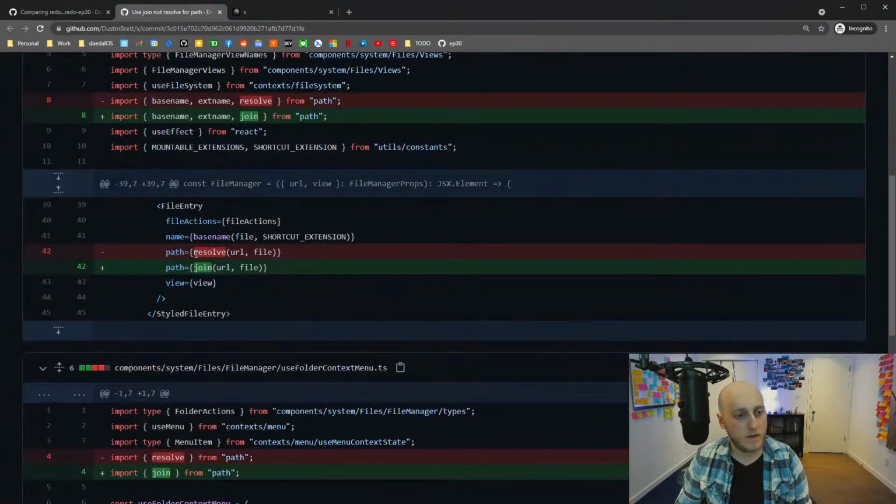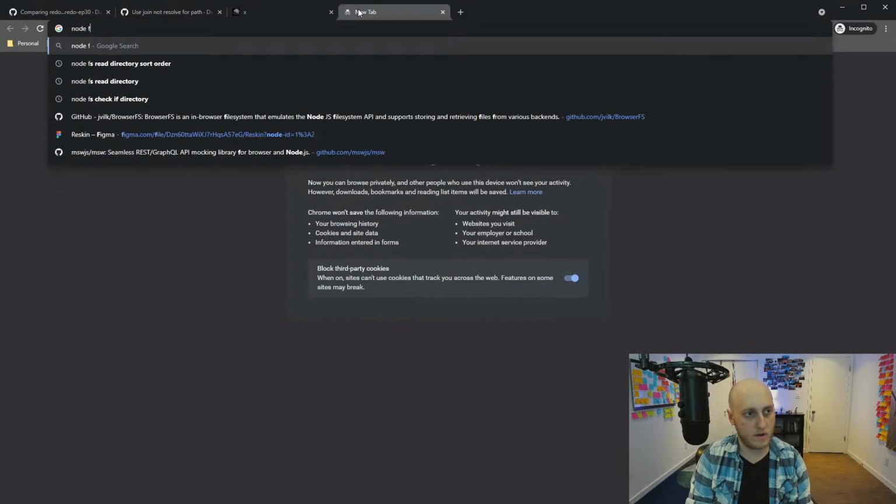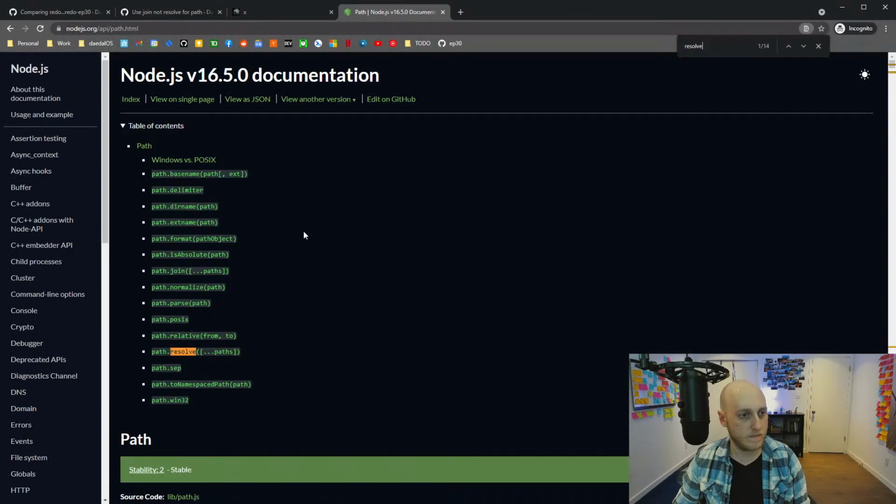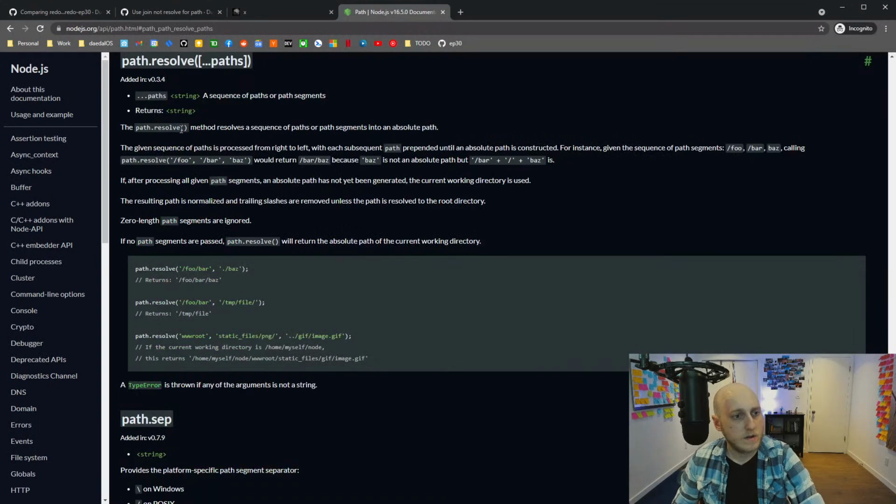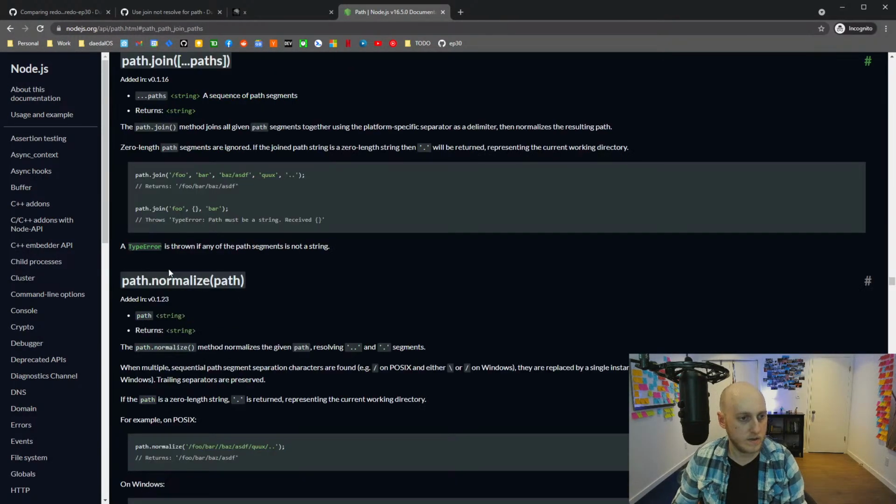This is minor, but this resolve path, if you look at what node fs resolve does, what does it do? Resolve. Resolves a sequence of paths into an absolute path. The given sequence of paths is processed from right to left, with each subsequent path prepended until an absolute path is constructed. I don't know how this is different than join, I think is my confusion. The resulting path is normalized and trailing slashes are removed. I think it does more than join. What does join do in comparison? Joins all given path segments together, then normalizes the results.